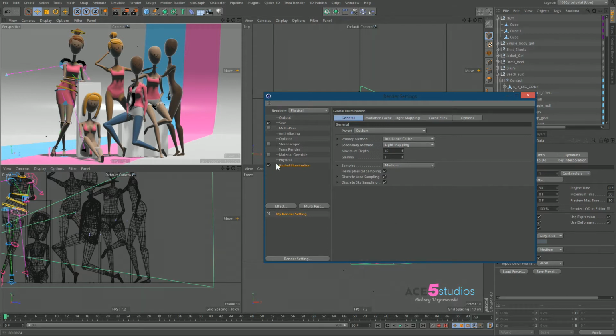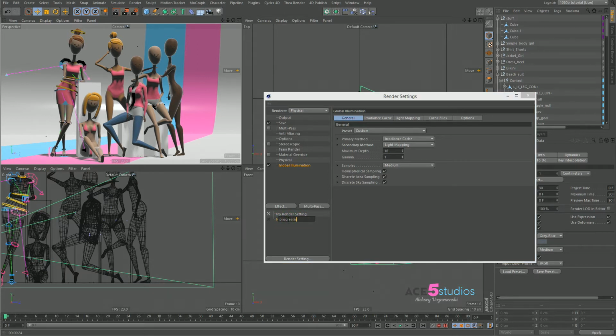But in Cinema 4D, you can do this handy little thing. If you don't know what render settings are yet, this is here, my render settings, the default one, and what you can do is you can control drag it, and you can make another one. Let's call this one progressive.